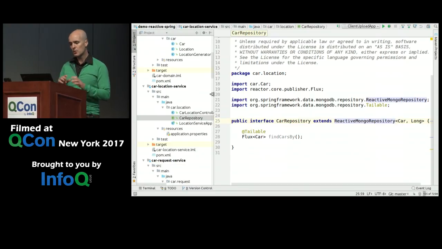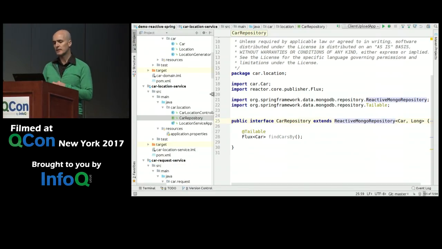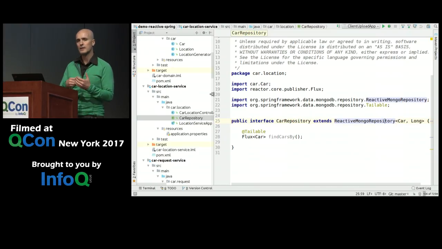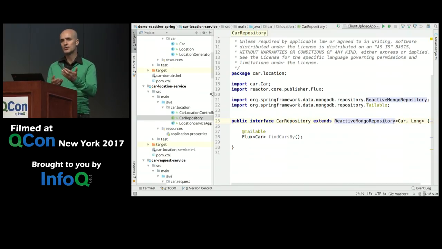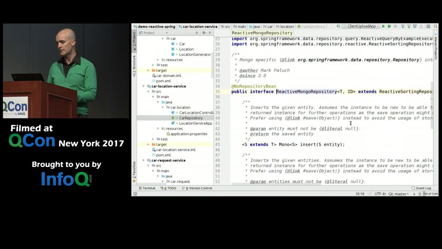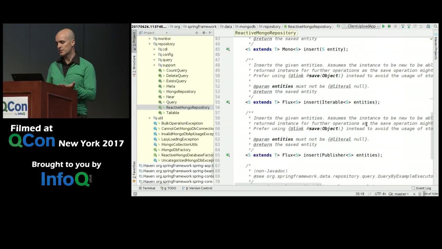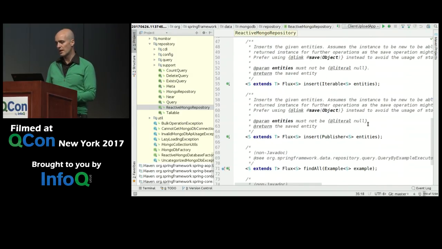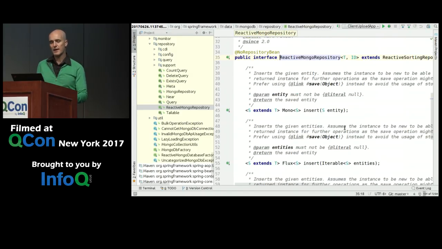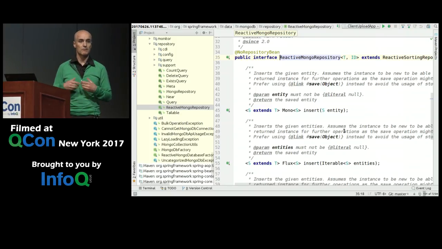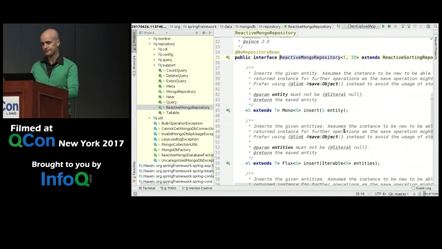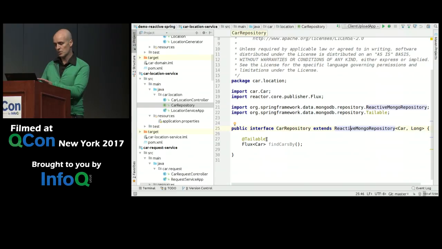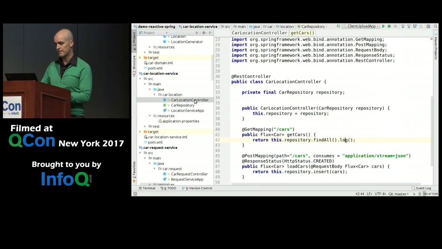So again, you may not be familiar with Spring Data, but it's a really simple concept. You just implement an interface, and that gives you methods that you can use to insert and retrieve data. So for example, you have insert here, you have find all, and what you will notice is that these methods are actually using reactive types. So this is the reactive data support. And I'll talk about the tailable in a little bit.